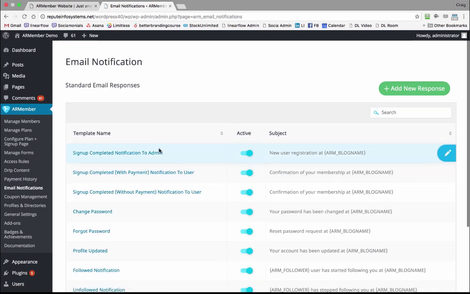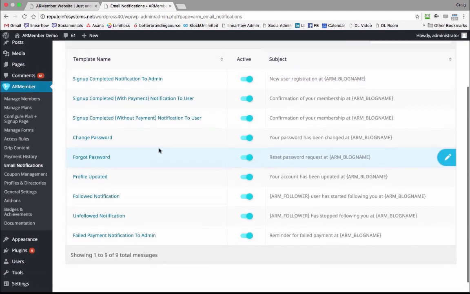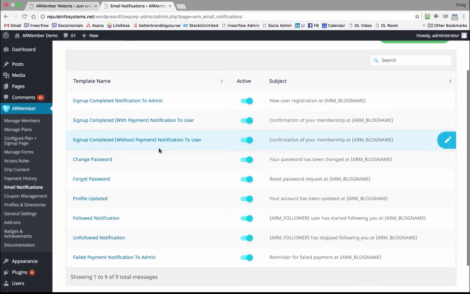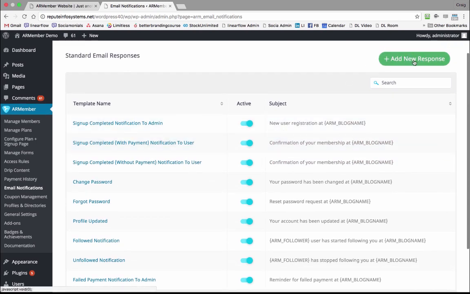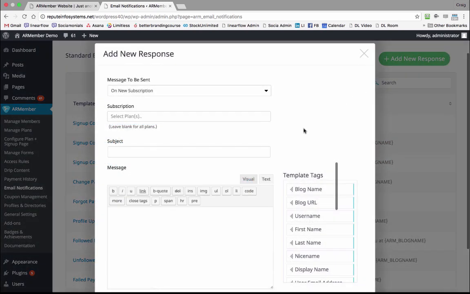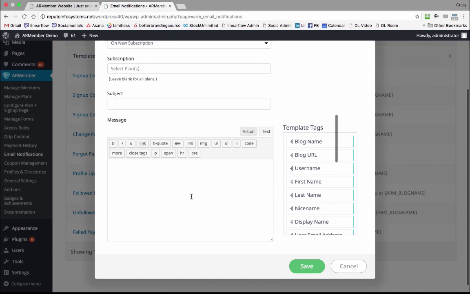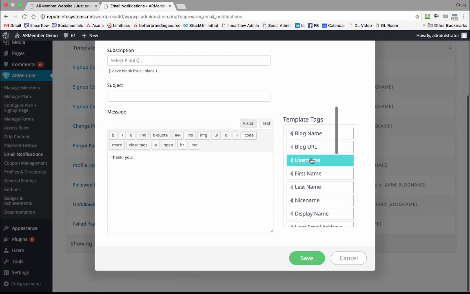Email notifications. This is powerful. Look at all of these default email notifications you get with a new plan. What I want to do is just quickly show you how easy it is to add a new email response. So I can type anything I want in here. And I can drop in template tags as well. And it will automatically merge those personalized fields into my email template. I'm not going to save this one.